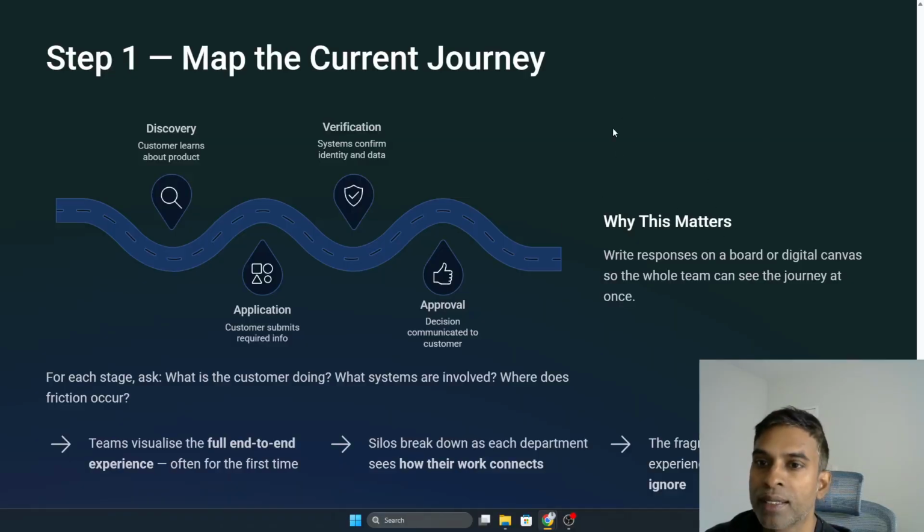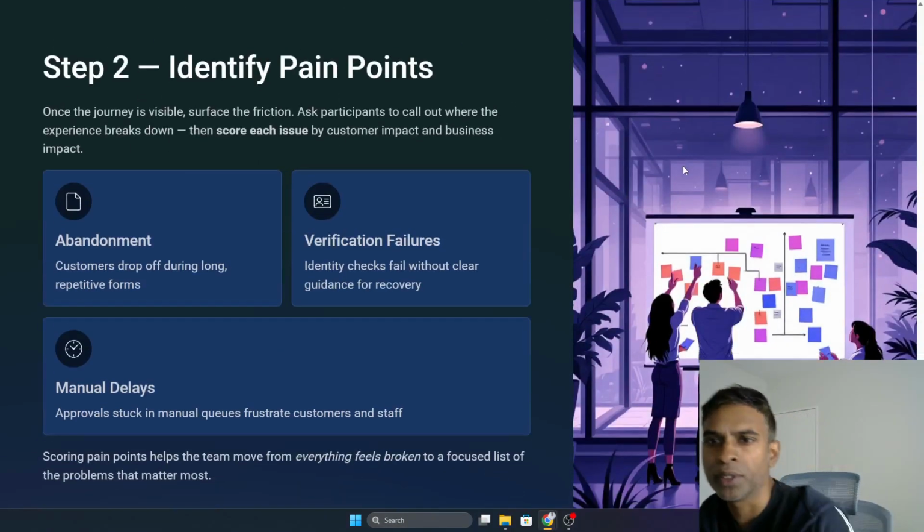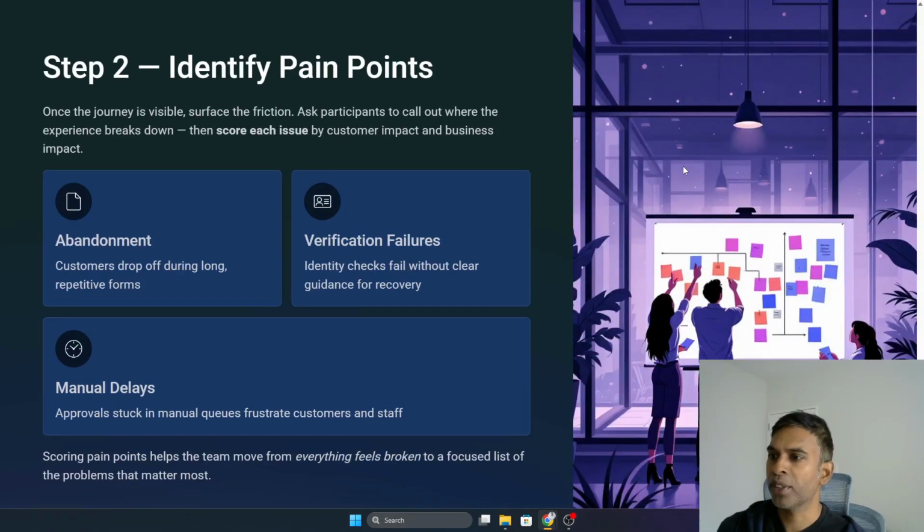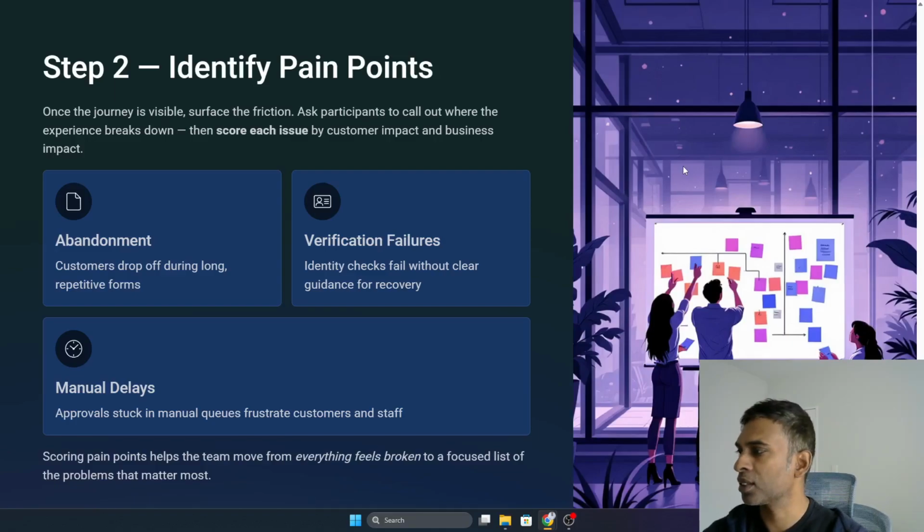So as a takeaway, map the current journey, write all the responses on a board or a canvas so the whole team can see this in one go as an end-to-end experience. Step 2 is all about identifying the pain points. So for example, if I take the earlier example of a customer coming on board, if they abandon the form is not identifiable enough, or the form is not up to its level of quality, customers will drop off.